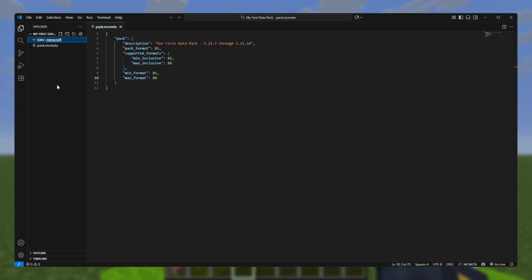And the Minecraft folder is basically all of your standard Minecraft namespace stuff. So this is where you're actually going to be setting up your load function, telling it what file to load, and what your tick load will be. So it'll tell you what file to read at each Minecraft tick. We'll get into that momentarily as well.